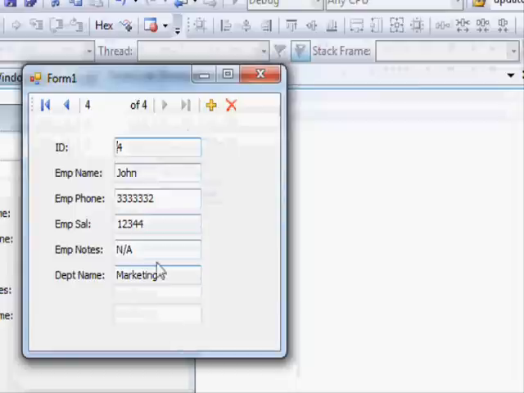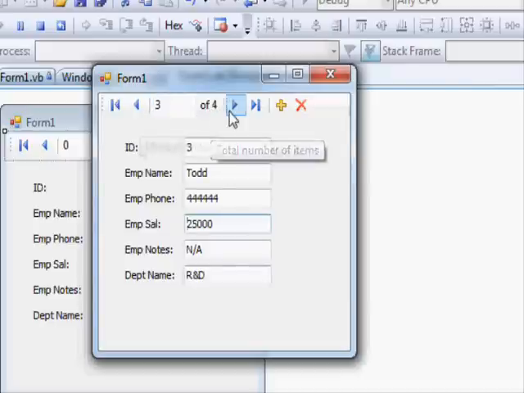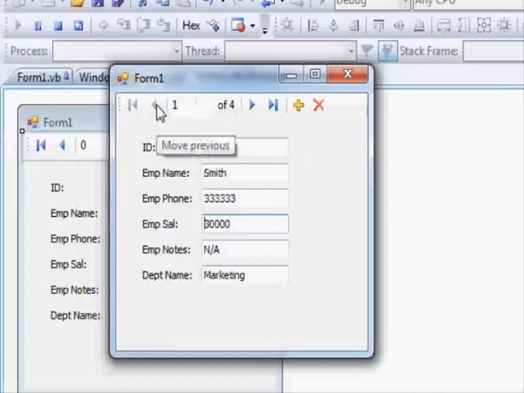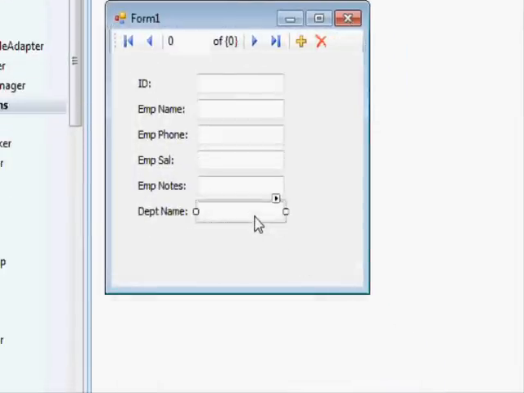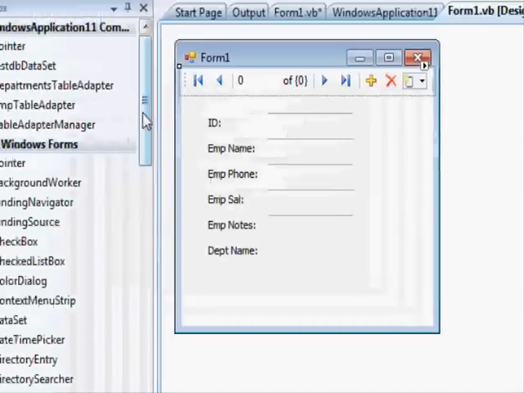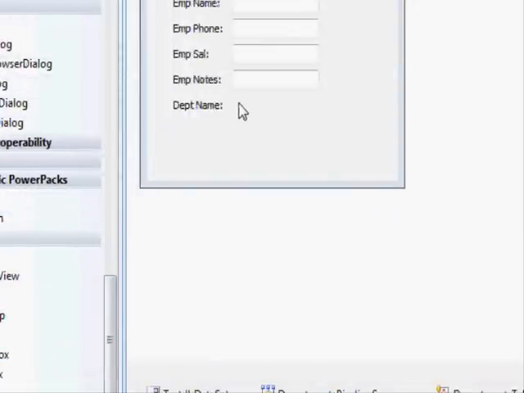Now, if we want to change the information here, we want to pick the value from the department's table and put it into the department name. We don't want to write text like this, okay? Because this will not be something valid. Okay, to do so, I'm gonna remove this one. I'm gonna place, let's say, a list box so that we can see all the values.